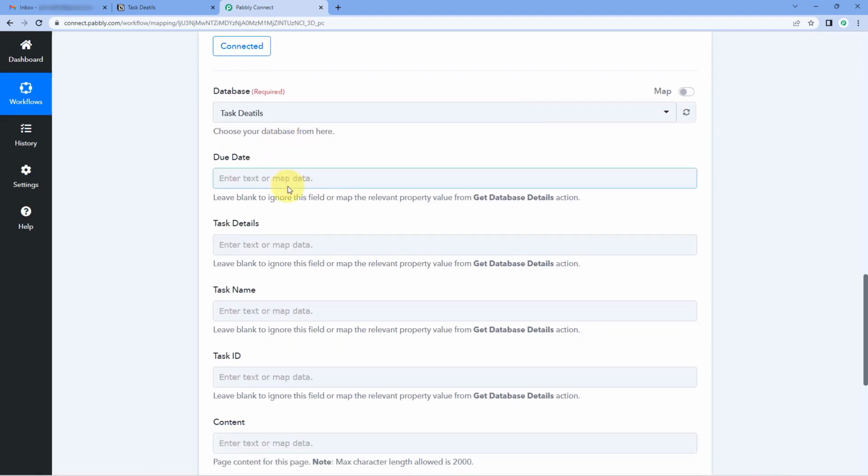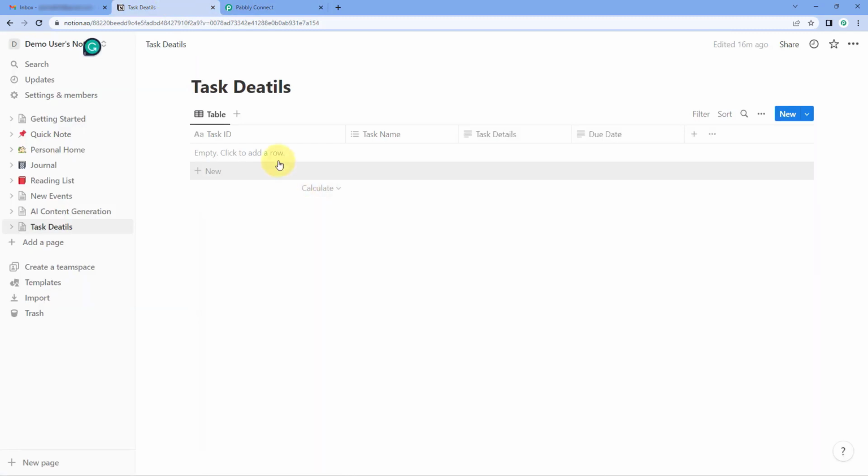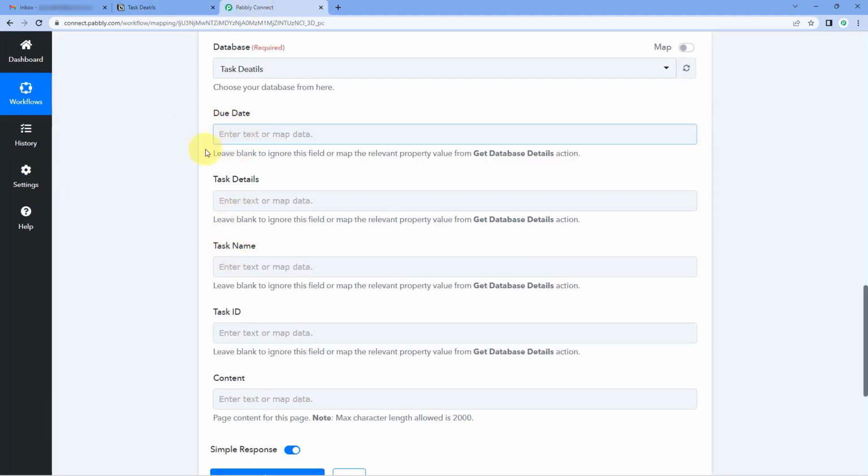Then after that, here you can see that we have some fields: due date, task details, task name, and task ID. So in this table in the database, I have created 4 different columns of data: task ID, task name, task details, and due date. And you can see all of these 4 columns as fields over here in Pabbly Connect. So here guys, in these given fields, we have to map or add the data which we want to add in the respective fields.